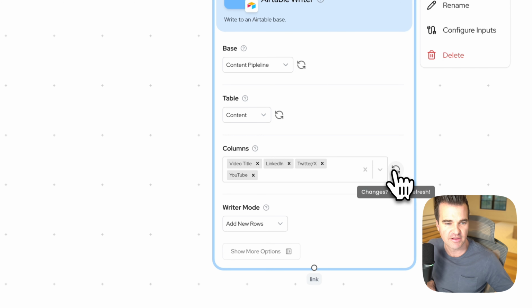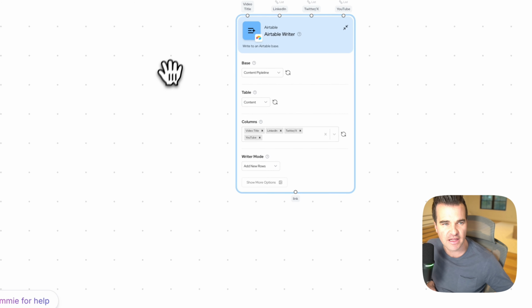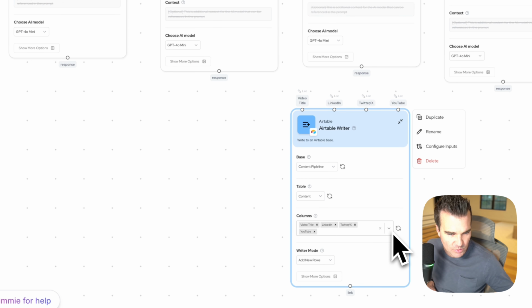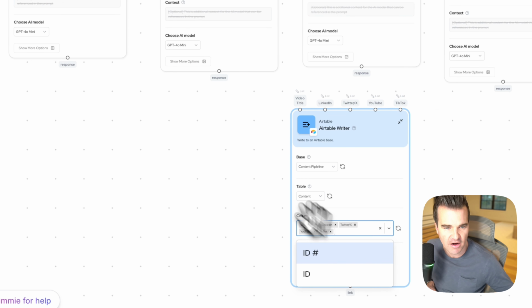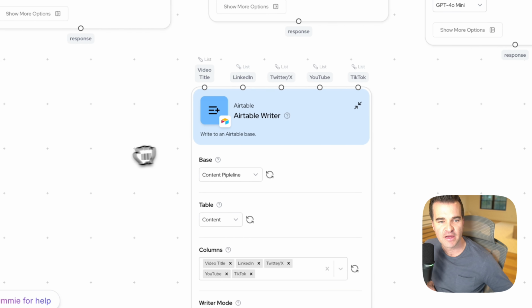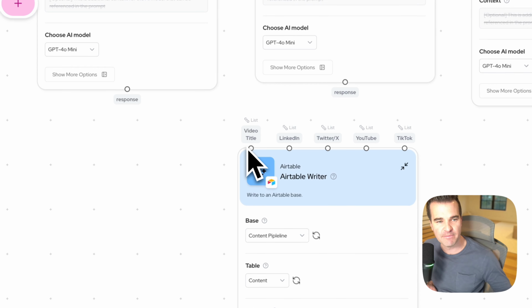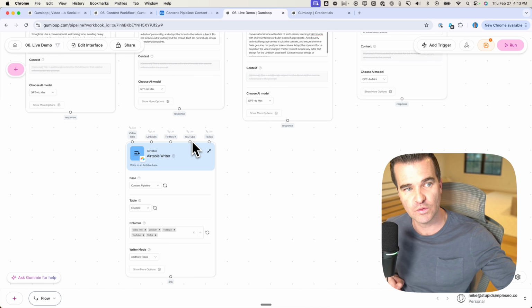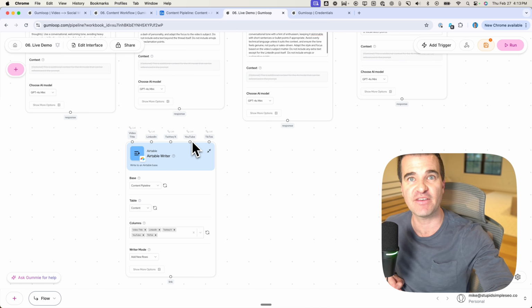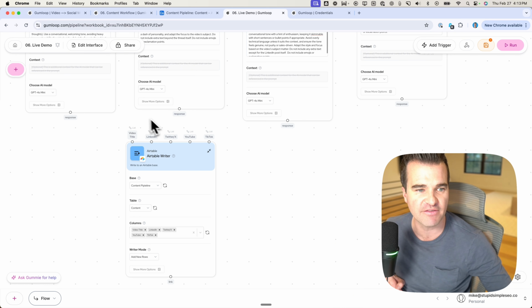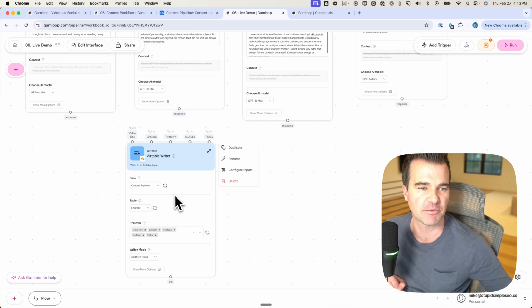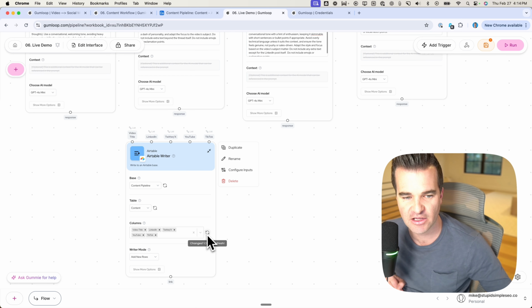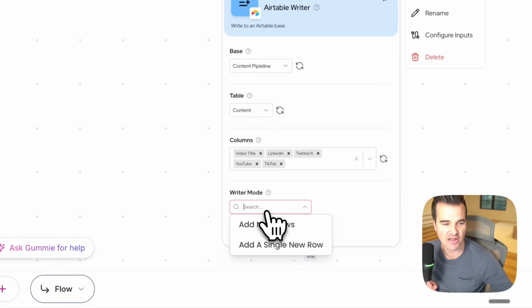So let me refresh these columns. Sometimes it can be a little, I don't want to say buggy, but let's see if it will show all 5. Let's see if I do TikTok there. All right, that worked, right? So the idea here is we need all of the inputs available at the top of this Airtable node, because we need to write all of them, right? We have 5 outputs coming from our AI agents, which means we need 5 inputs in Airtable. Now, when I first loaded this Airtable writer, for some reason, only 4 of them were showing up here. So what I did was I refreshed the columns, and then I went to the dropdown, and I was missing TikTok. So I just added TikTok to the column here.